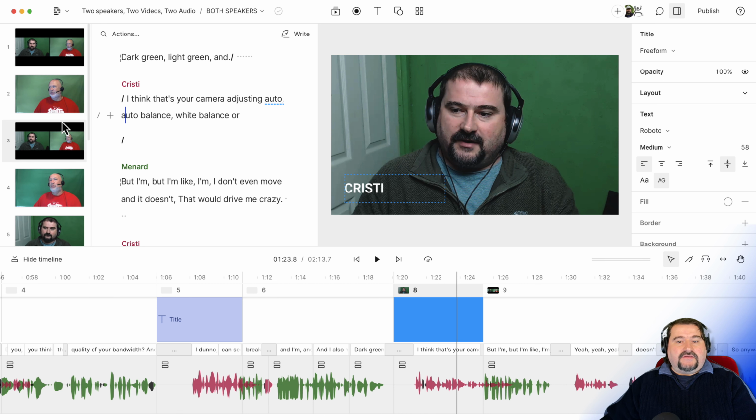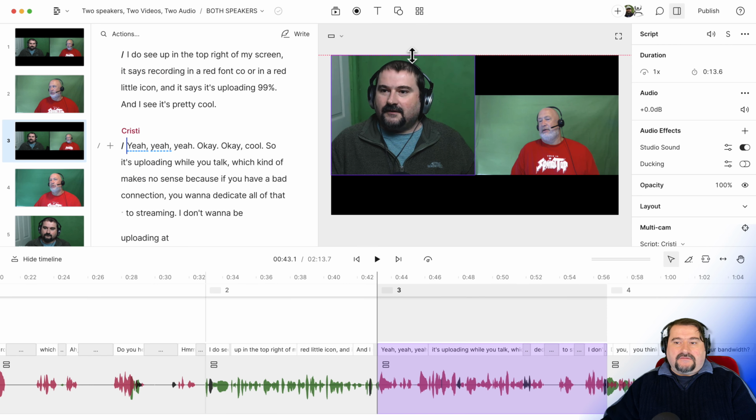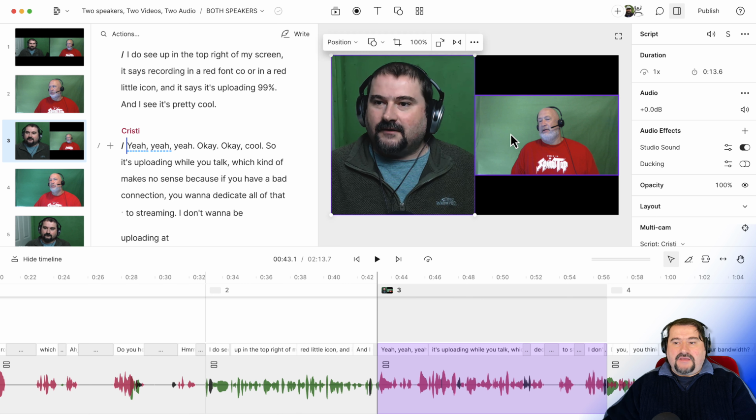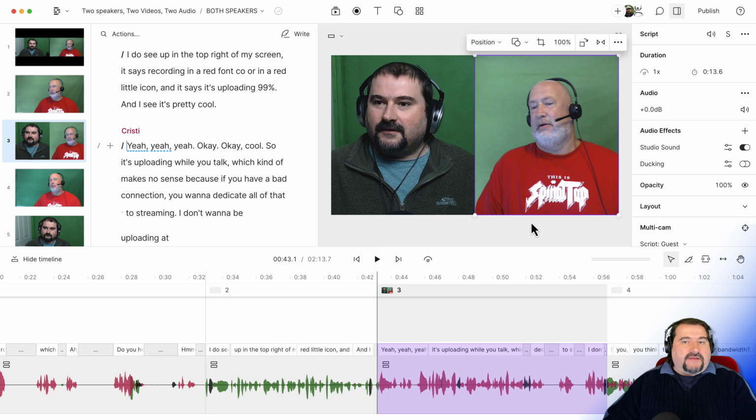So watch this. If I go to another scene where we are side by side here, and I'm going to say instead of side by side, I would like to maybe make it sort of large like this, maybe like this, and like this. Here you go. Still side by side, but larger crops. Okay, so now this is a different layout than the other one.